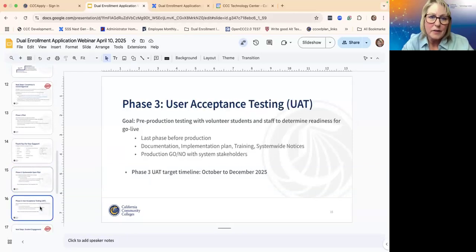The last phase of any major change is user acceptance testing. This is when we do pre-production testing with volunteer students and staff, and they get a vote on whether we're ready to go live.